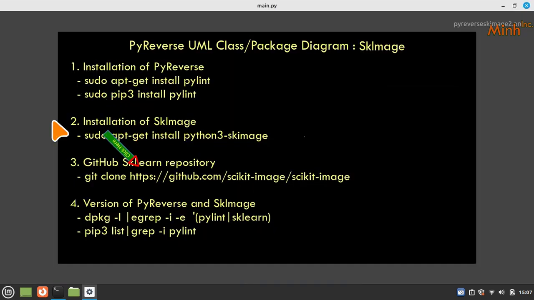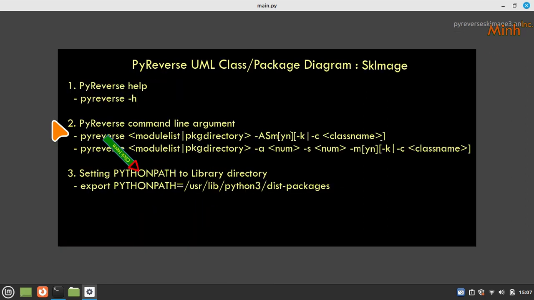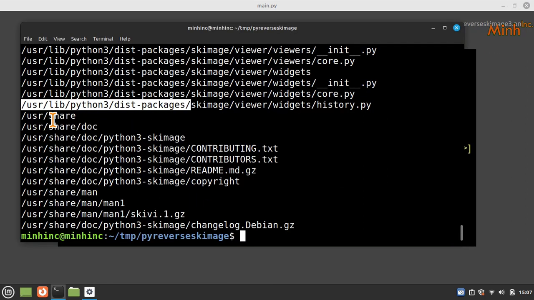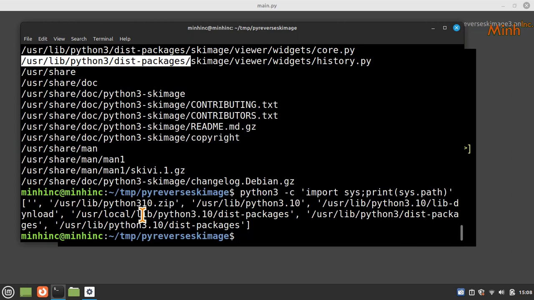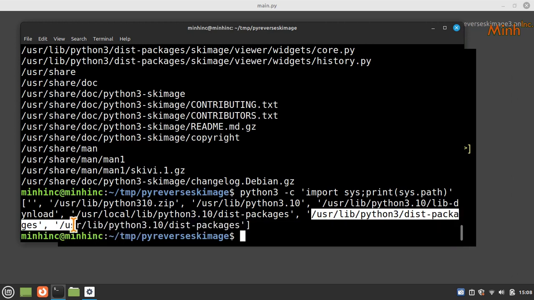We can set the Python path like this, or if it is already available, we can check with python3 -c import sys, print sys.path. Okay, it's available. This is what we are looking for, so no need to set that.